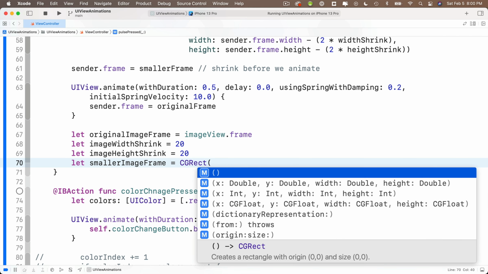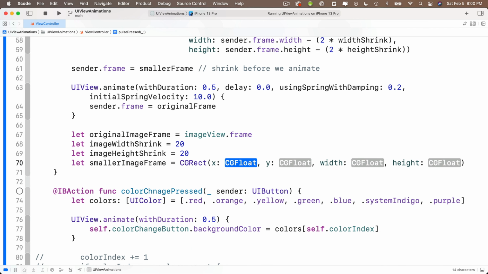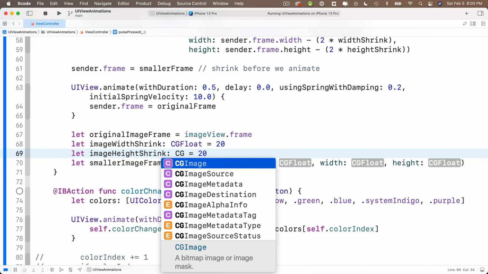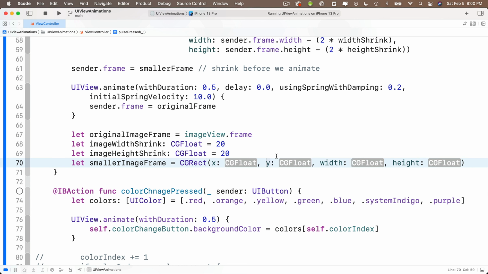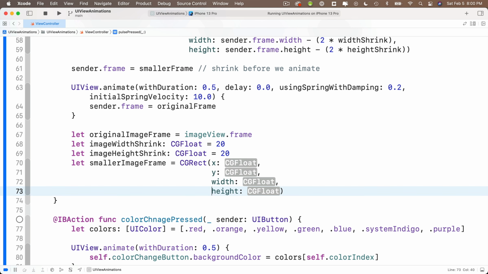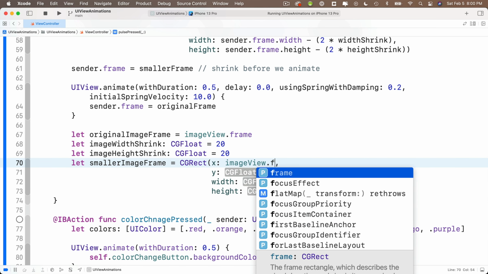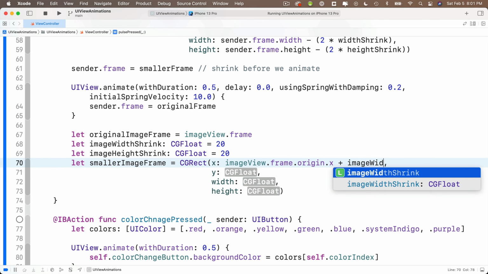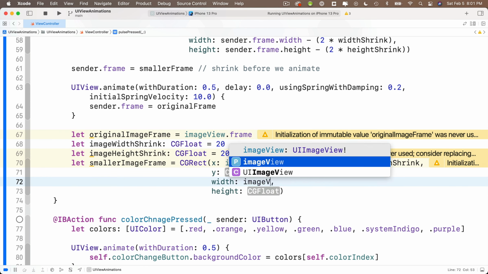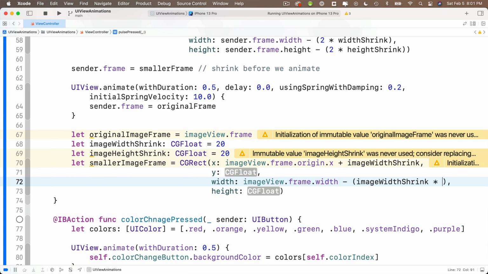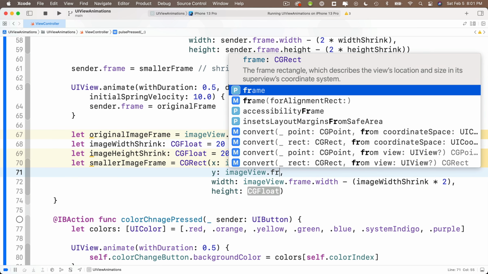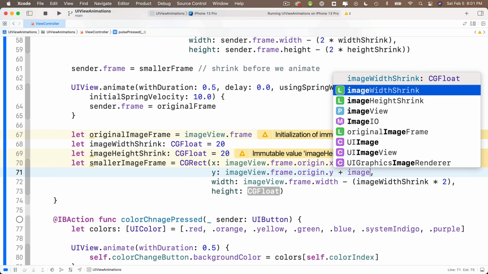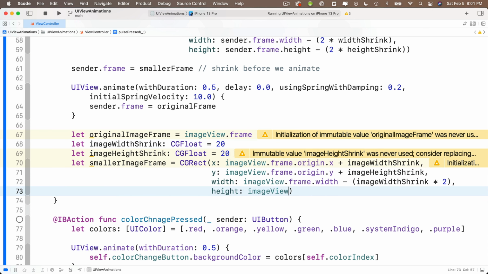We want to select the option with the X, Y, width, and height that are all CGFloats. I forgot to declare the imageWidthShrink and the imageHeightShrink as CGFloat, so we'll do that now with a colon CGFloat after each constant name. And to make the initialization of the CGRect easier to read, I'm just going to put my X, Y, width, and height on separate lines. And for the X, we'll say imageView.frame.origin.x plus imageWidthShrink. And then the width is going to be imageView.frame.width minus imageWidthShrink times 2. Our Y value is going to be imageView.frame.origin.y plus imageHeightShrink, and our height is going to be imageView.frame.height minus imageHeightShrink times 2.